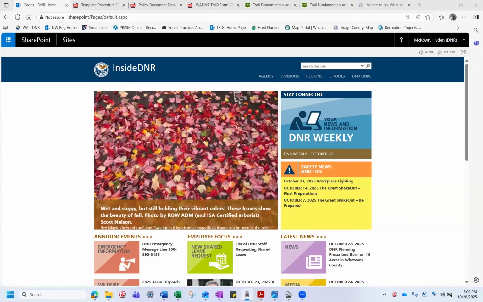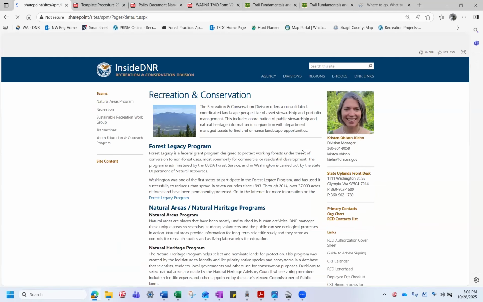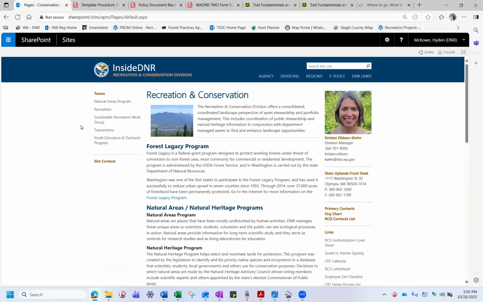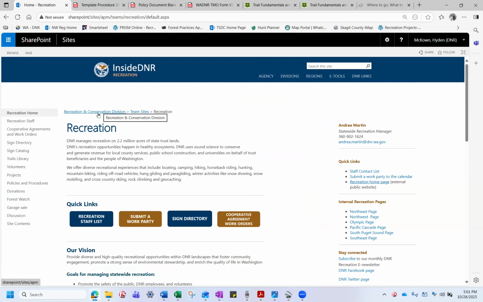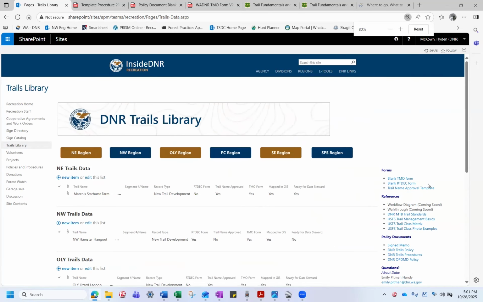The TMO form can be found in the Trails library on SharePoint. To find the Trails library, open SharePoint, and under Divisions, navigate to Recreation and Conservation. On the upper left side of this page, there is a list of teams. Select Recreation. There's a list on the left side of the Recreation page, and this is where you'll find the Trails library. The Trails library is where your completed TMO form will be uploaded.